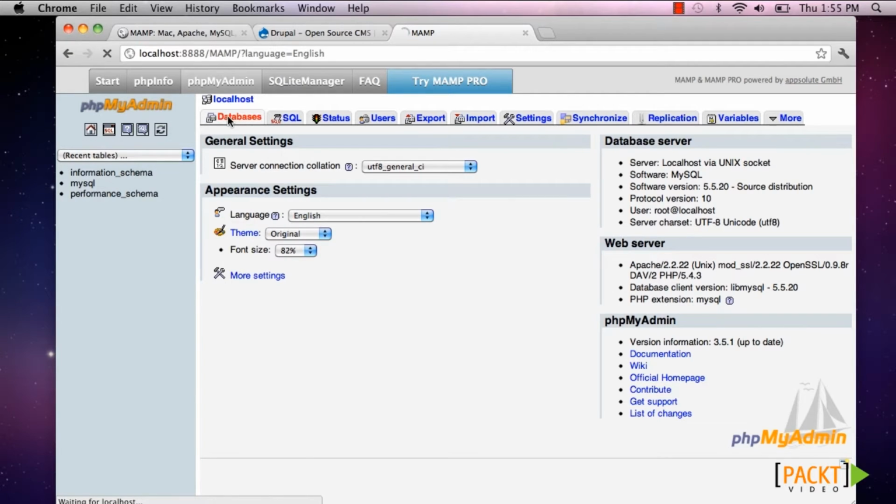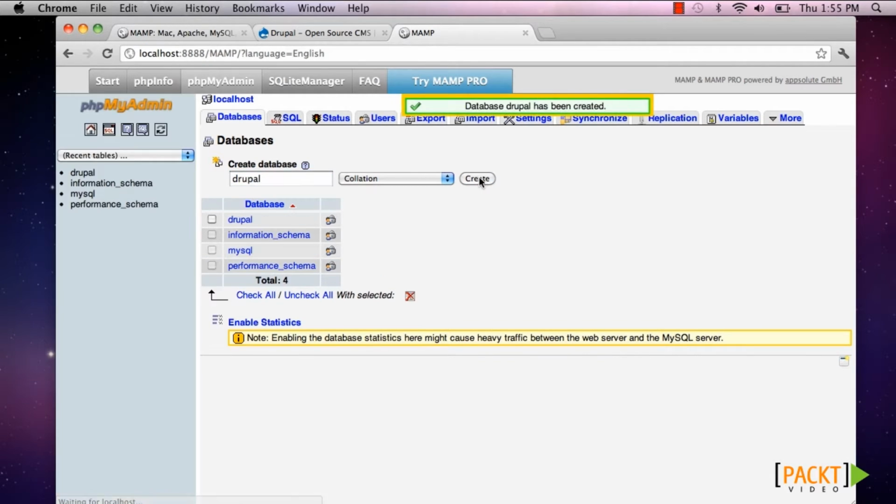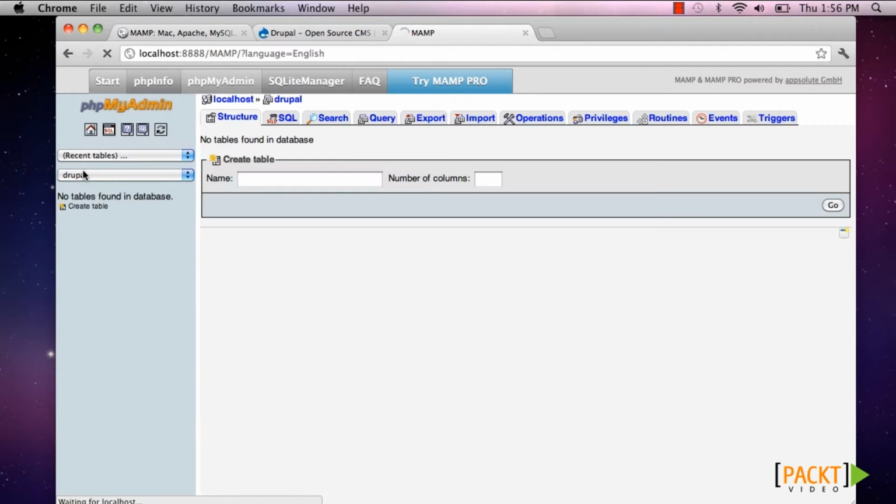We can go to Databases and create a database. We'll call this Drupal and click Create. Now we have a blank database for our Drupal site.